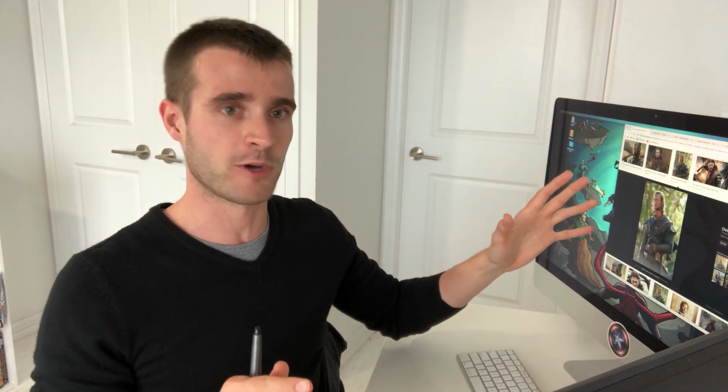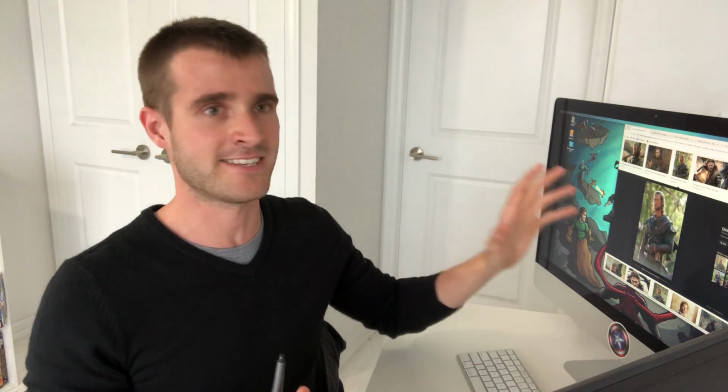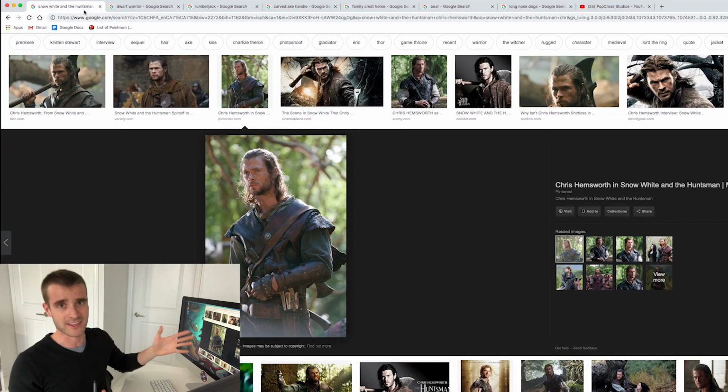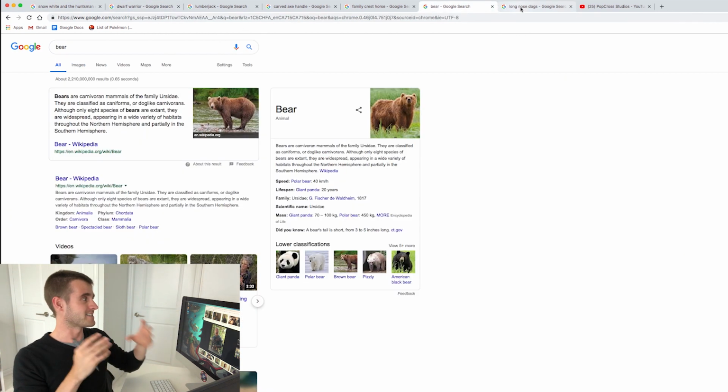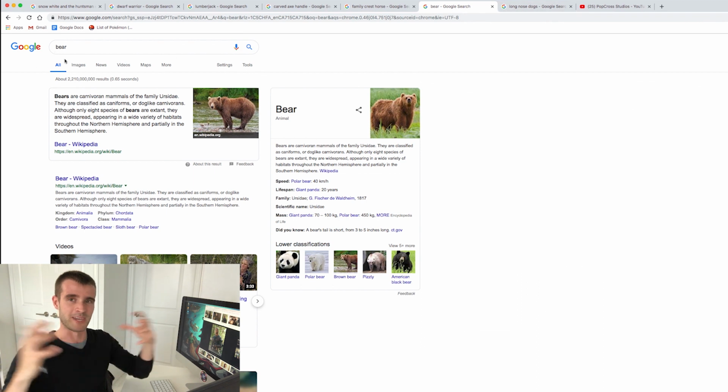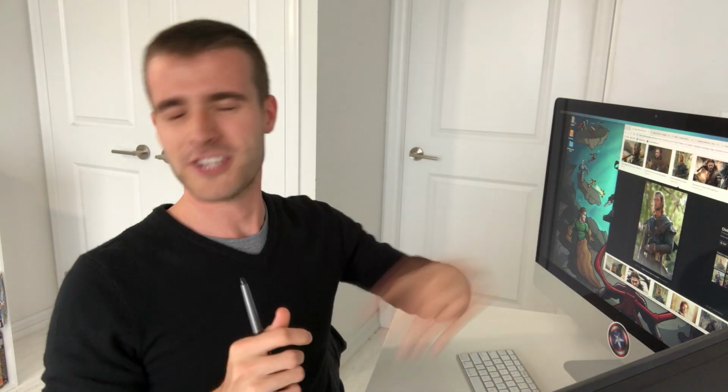And then finally, the other thing I like to do is have a whole bunch of tabs open with different reference images and ideas. I've got some pages open of Snow White and the Huntsman, because I know I like the Huntsman's design from that. I've got a page open on Dwarven Warrior ideas, and then some images of bears, because I know I want there to be an animal in this image, and just a whole bunch of tabs of different images that could give me some kind of inspiration.